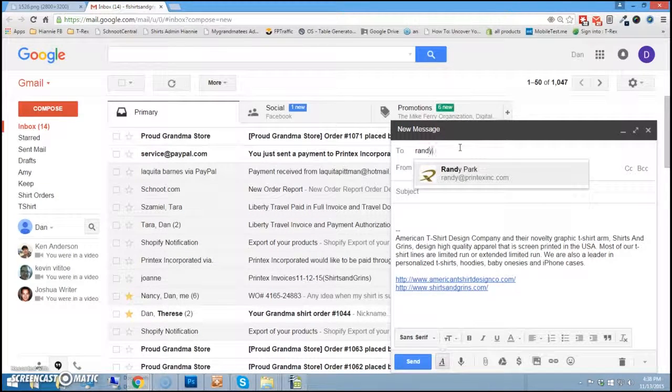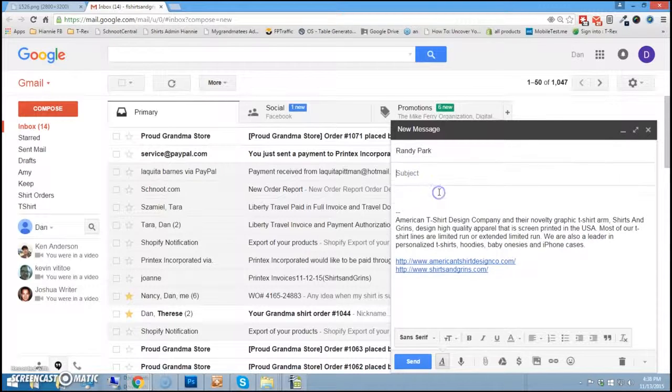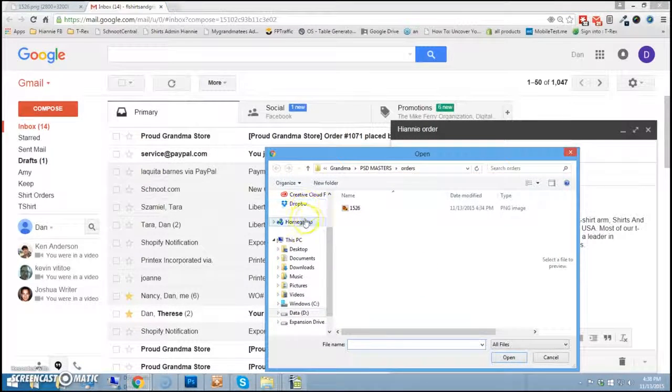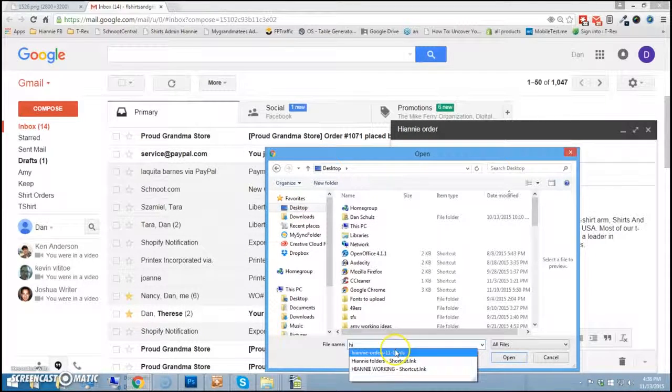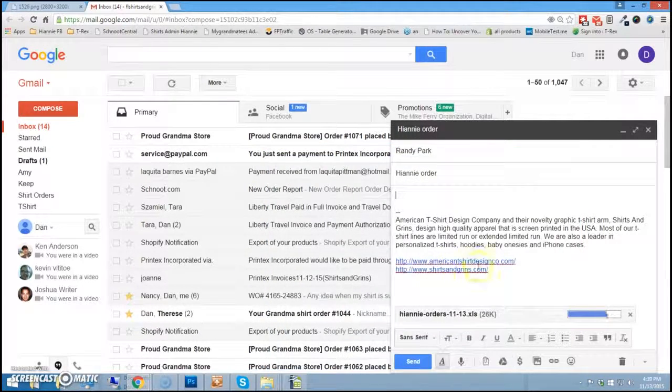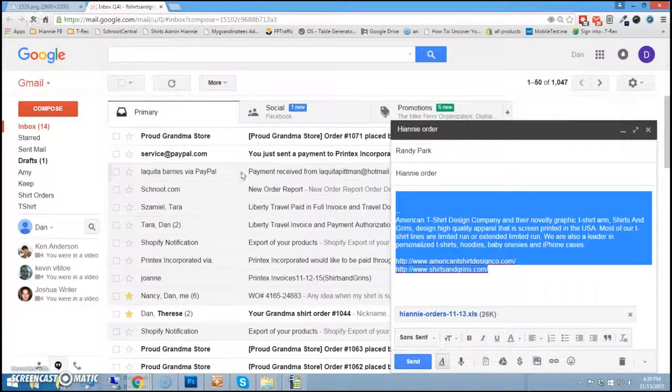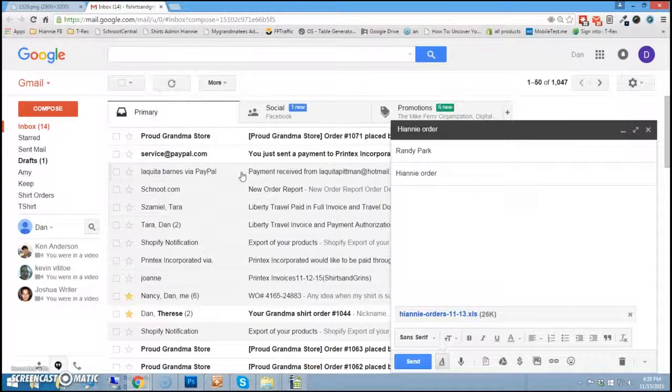And we're going to send something to Randy at Printex, Hyani order. I'm going to attach that spreadsheet, which is right here. Hyani order for this one. I'm going to send it. I'll get rid of my personal SIG file because I don't want to confuse Randy because I also sell shirts. Hi, Randy. Here is another Hyani order. Thank you.